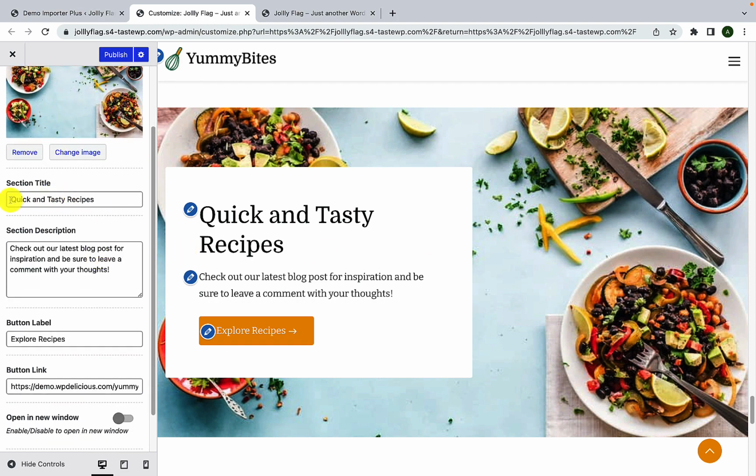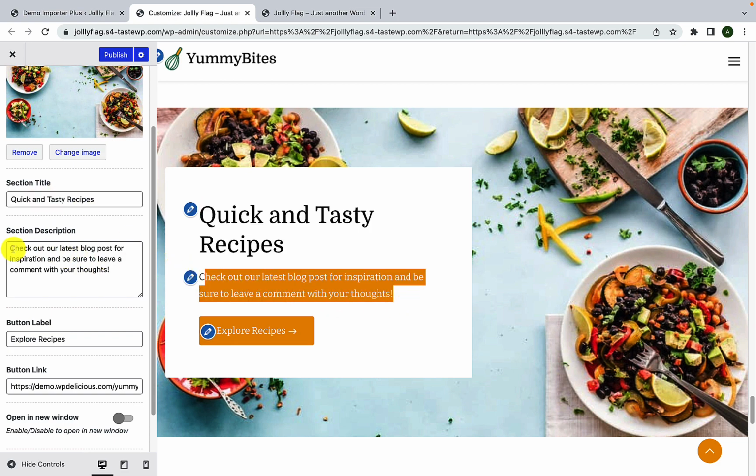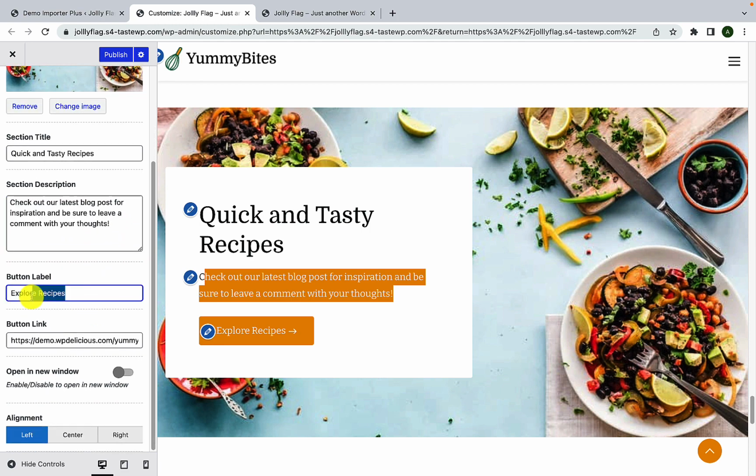Next, you can also change the section title. Quick and tasty recipes is the default title. You can change it from here. You can also change the section description by replacing the current description with the description of your choice. You can also do the same with the button label.